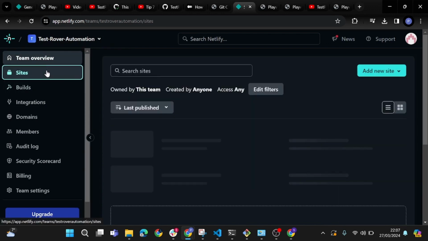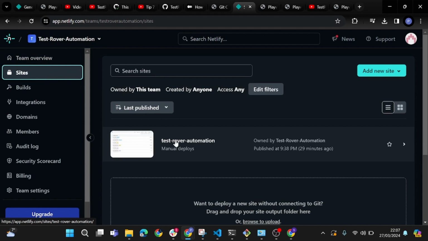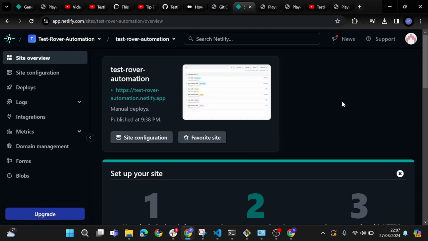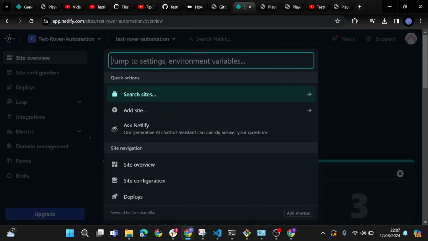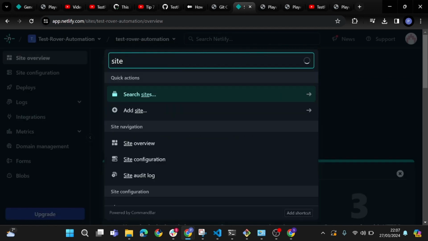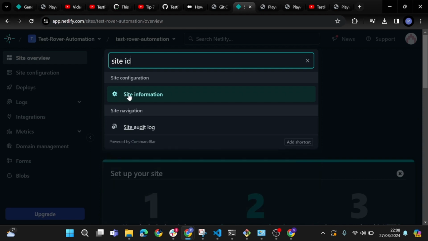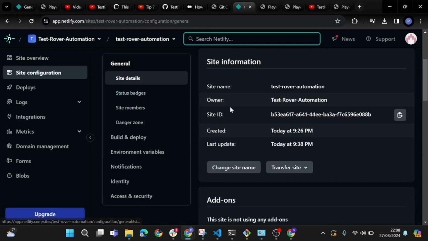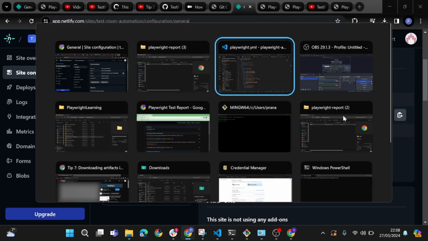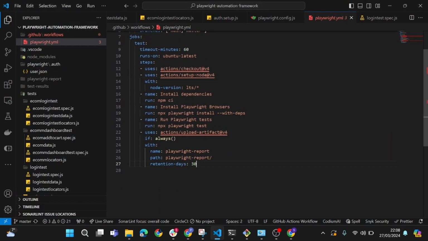If you click on sites and come to this particular site, there is one thing you have to search for over here, which is the site ID. If you click on site information, you will find the site ID. So let's copy this ID for now. And now what we're going to do is place this ID somewhere here, for now.